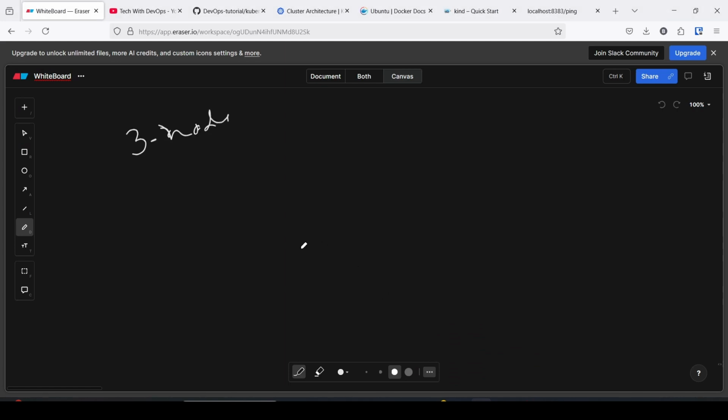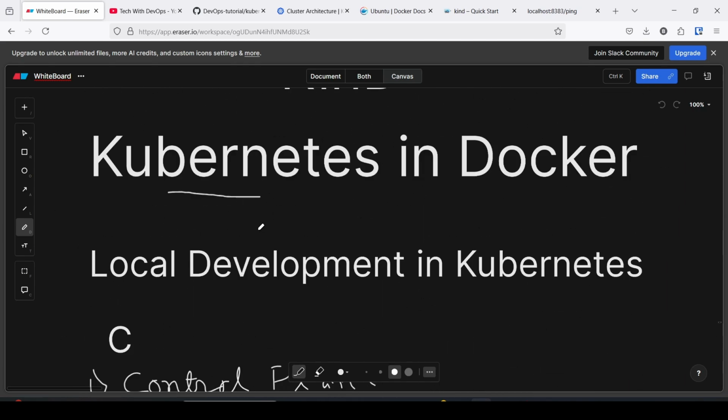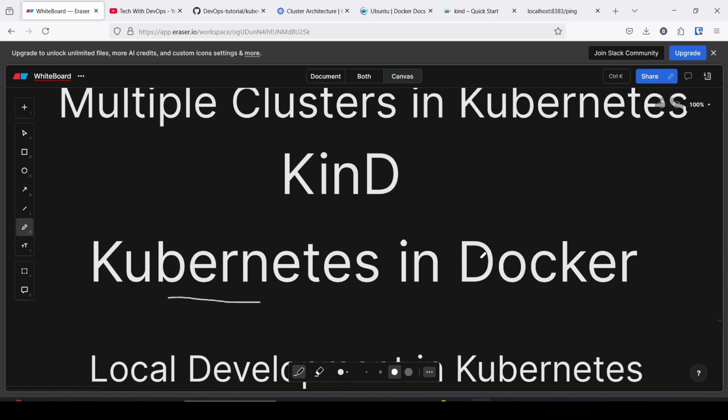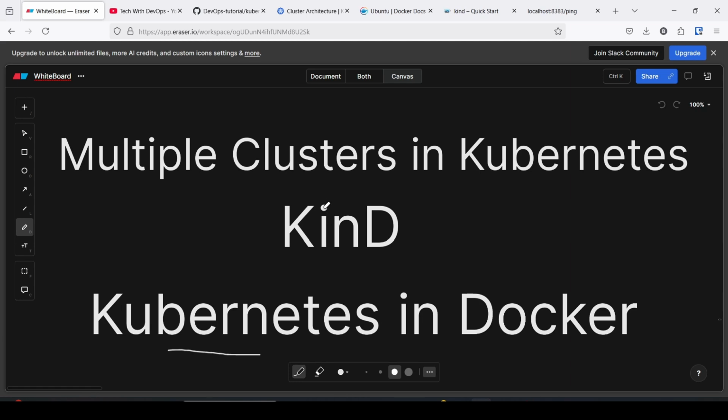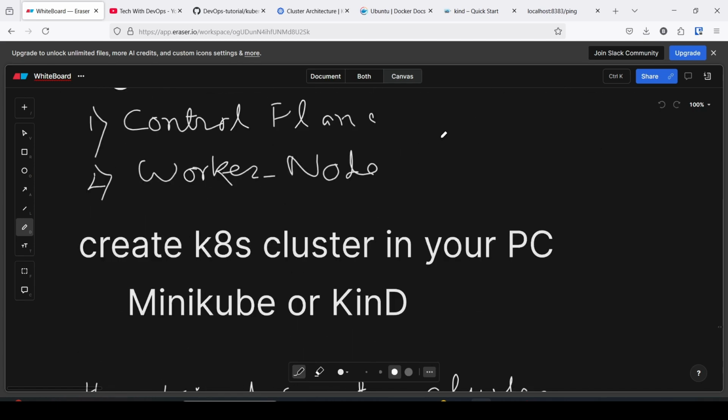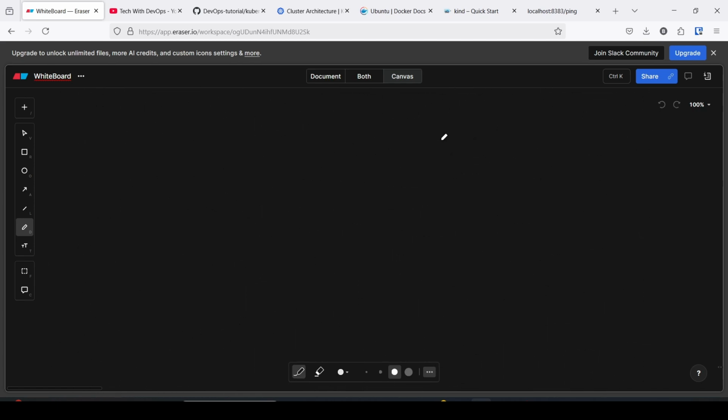Okay, in this video you learned how to create a local development environment in Kubernetes. Here you can see local development of Kubernetes in Docker. That means you can create a Kubernetes cluster by using Docker. I have shown how to create multiple clusters in Kubernetes, and how to change the context after creating the cluster, that is kubectl config current-context.